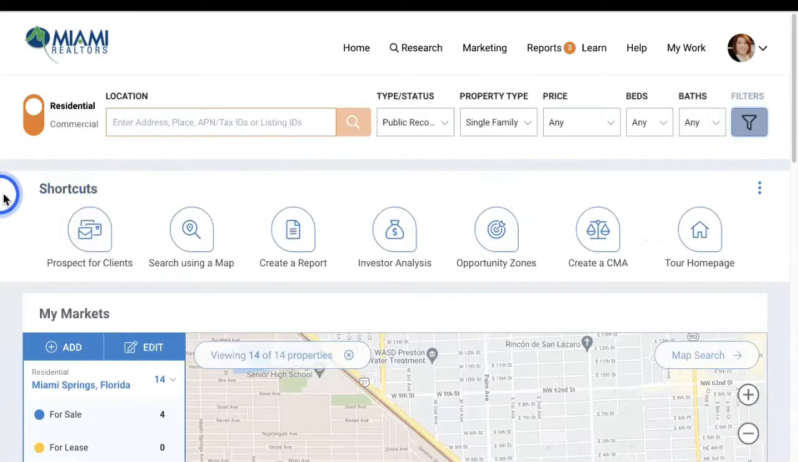You have shortcuts to some frequently used resources in RPR. You can prospect for clients. You can search using the map if you're very visual. You can jump in to create a report. The investor analysis, which we cover in a class called Working with Investors, is a way for you to calculate return on investment to determine whether or not a property would be a worthwhile investment for your investors. You can search for properties in opportunity zones, create a CMA, or tour this homepage.